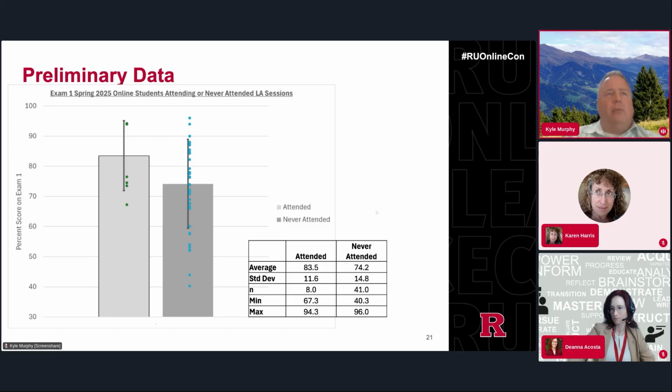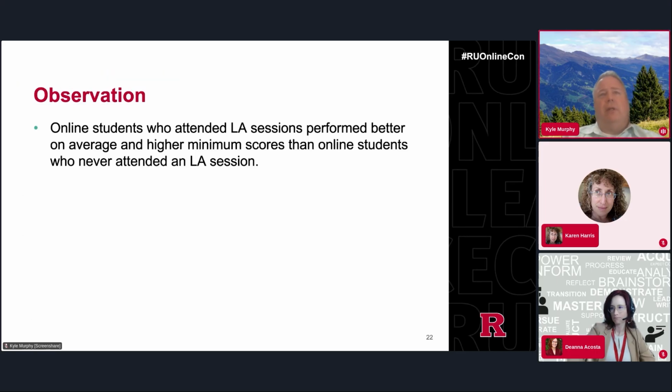And so that was the observation here. Students who attended the LA sessions performed better and they had a lot higher minimum scores, if that's a great way to say it. I don't know, but that's what the observation was there.